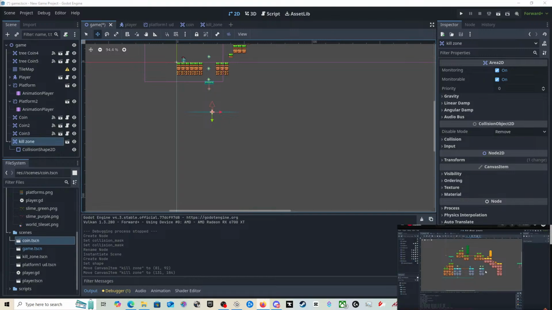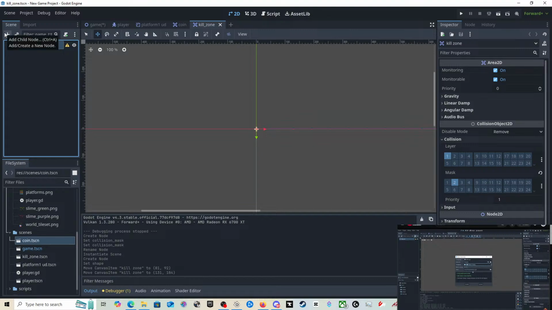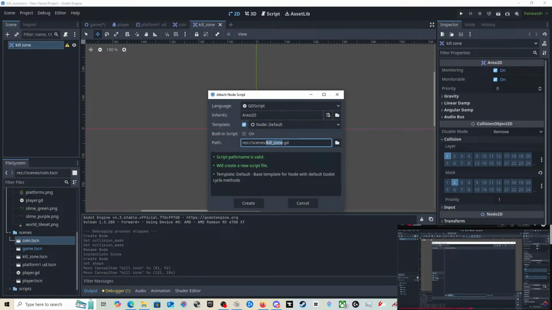And now we can add a script to make something happen when we enter the area. So in our kill zone, let's select it, add a new script. For the template here, I'm just going to select empty.